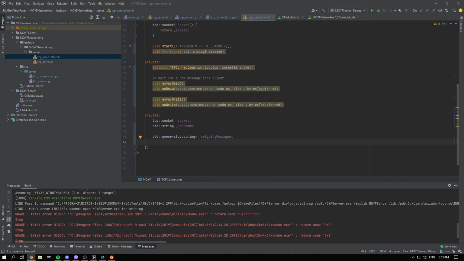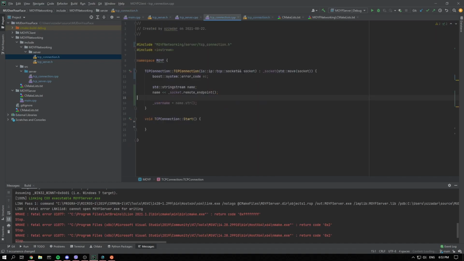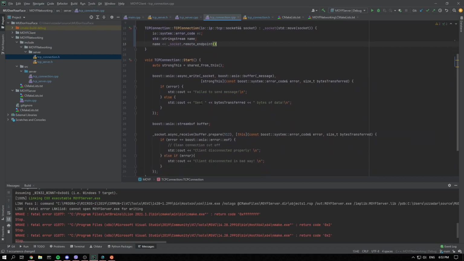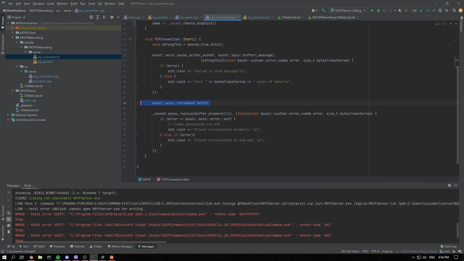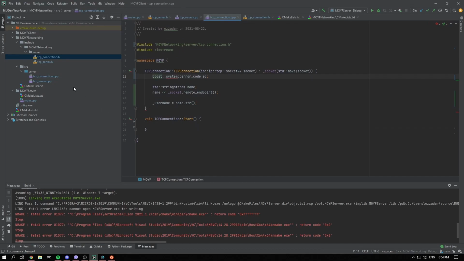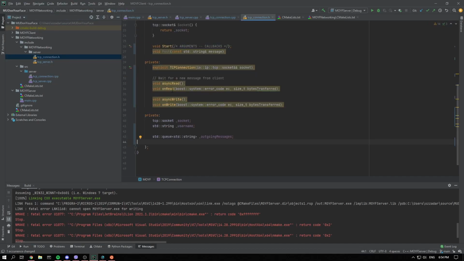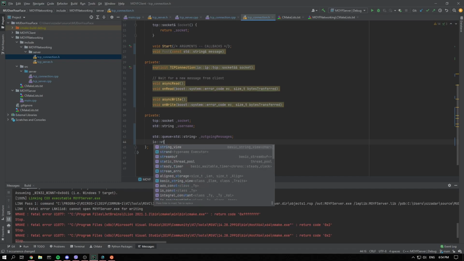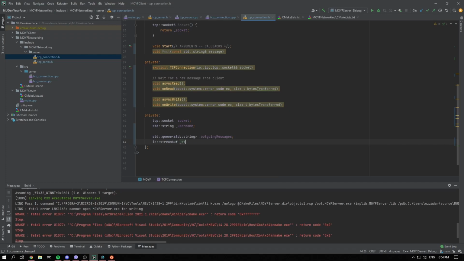In addition to that, let's go back to our TCP connection. You'll notice here that we created a buffer, and we prepared the buffer, and then we read into the buffer. Let's just put this all back. Similarly, when we read in our async read, we're going to need a place to store each message as they come in. So we're going to create a buffer inside here. This one is going to be simple enough. It's going to be IO stream buffer, stream buff. We'll call this stream buff.